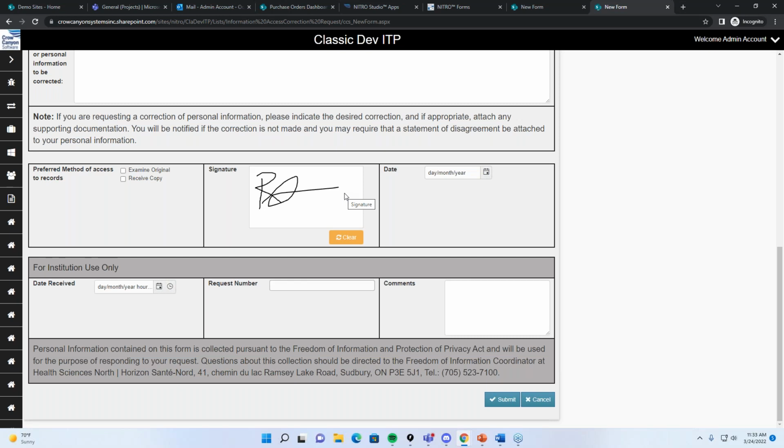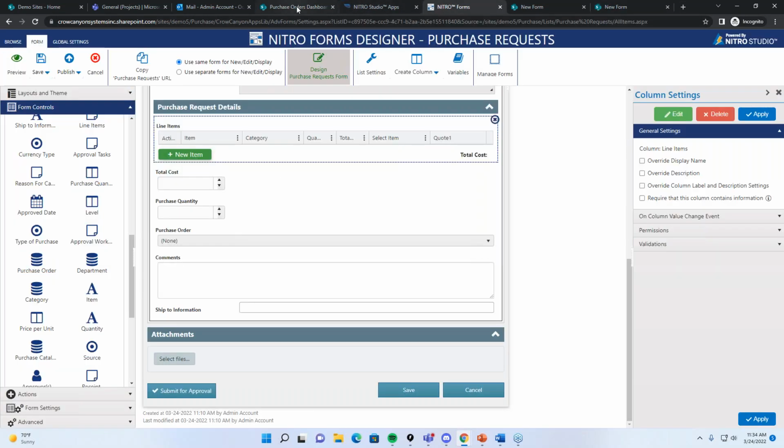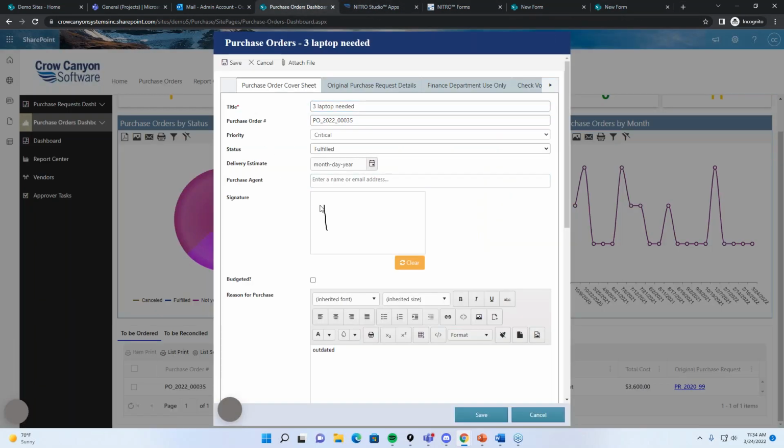But if you do want to capture a signature, we do have a signature column, right? You can see here I'm signing with my mouse. I don't have a touch screen on my PC, but if you're on your phone or on your tablet and you want to sign with your finger, you can, and actually capture a wet signature on the form itself. I have it here, right? So a lot of flexibility.